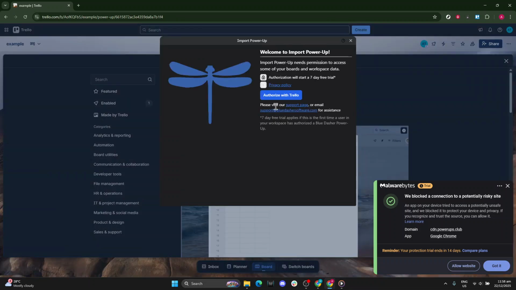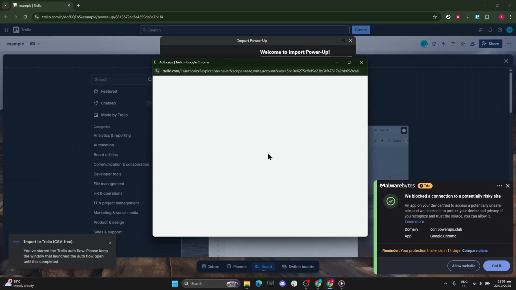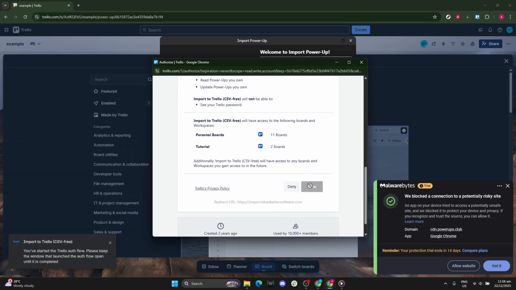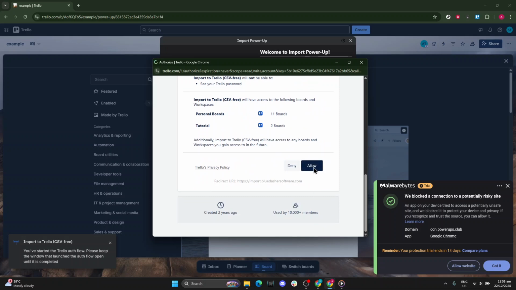Next, click on Settings for the Import to Trello power-up. This opens the Importers panel. Click on Choose a file and select the file you want to bring in from your computer. Common choices are CSV or JSON exports. If your file is open in another program, save and close it before selecting to avoid errors.